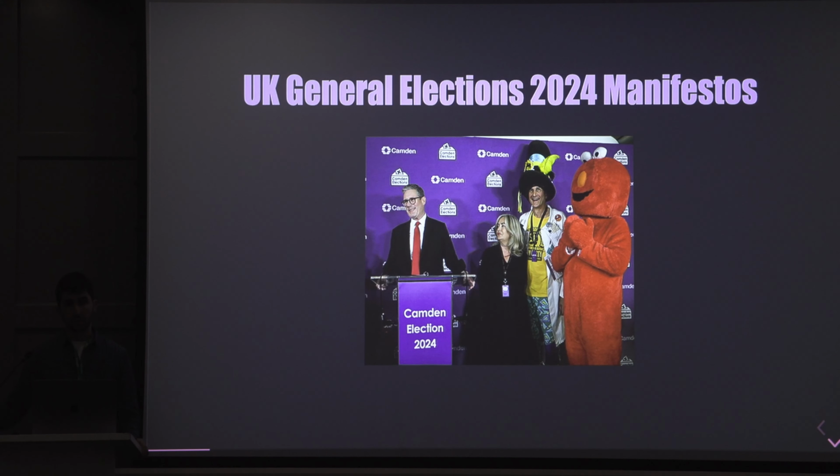The data set that we're going to use in this use case is the UK General Elections 2024 manifestos. For those of you who don't know, this year we had general elections in the UK, and this image was not generated by AI. These are real candidates for the Camden Council in the UK, and only one of them became Prime Minister. I'll let you guess who.